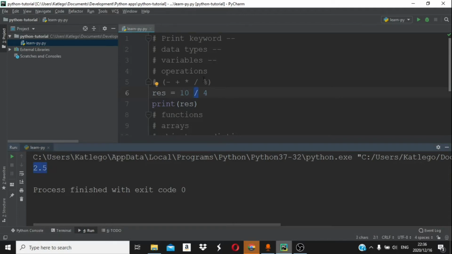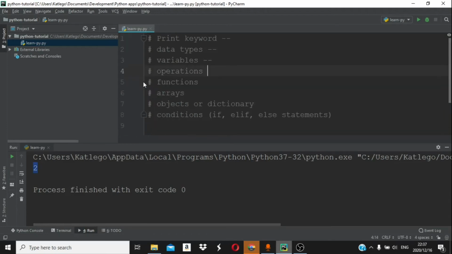Then we get 2.5. So we can also use the modulus, which will give us the remainder of 10 divided by 4. So 10 divided by 4 is 2.5. So we should get the remainder of 10 divided by 4. So we get the remainder as 2. So 10 divided by 4 gives us the remainder of 2. That's how we get that. So that's it with the operations. So we are done with operations.